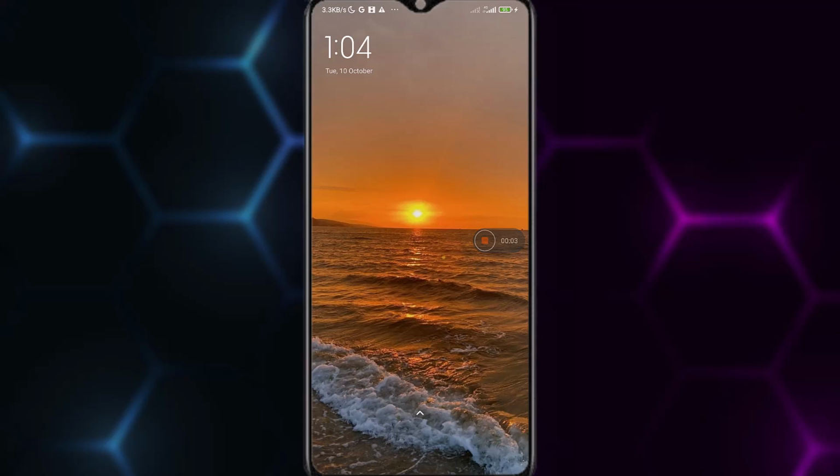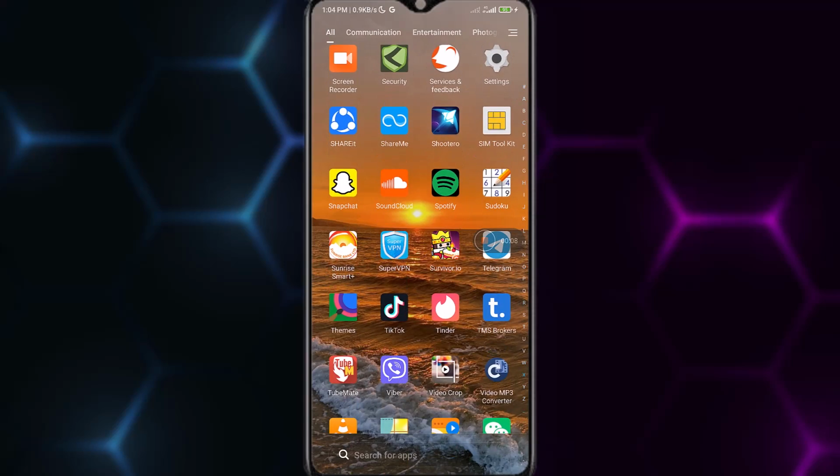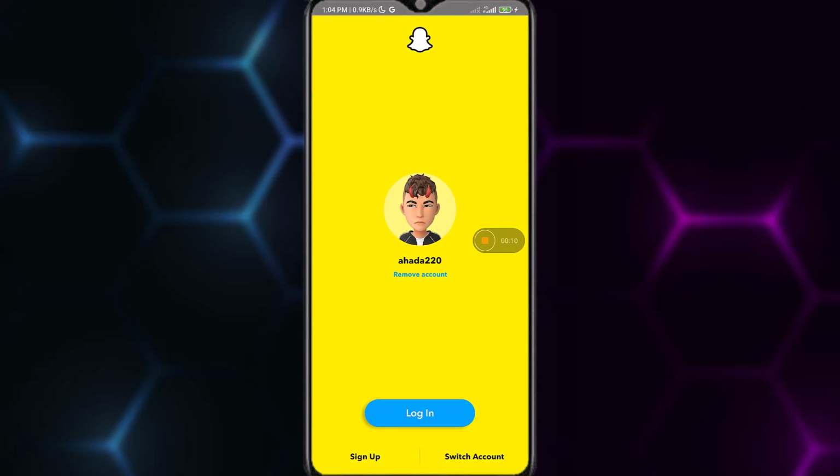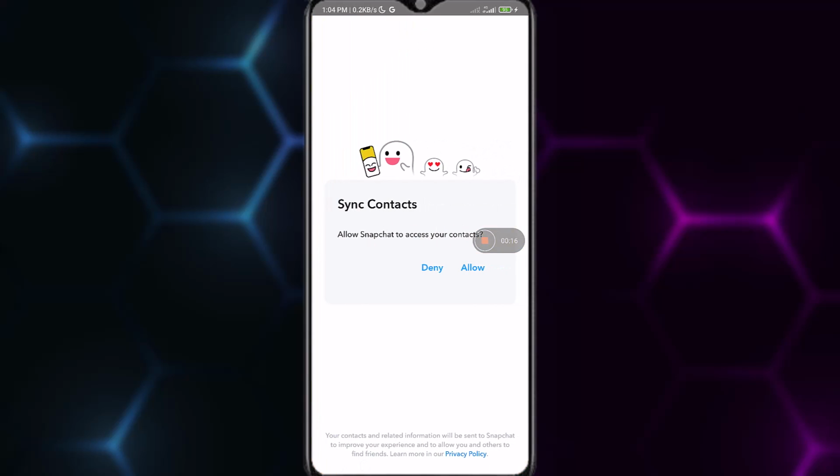Today I'm going to show you guys how to create a Snapchat account. Now first of all, go to your Snapchat application and you will see an interface like this. All you have to do now is simply tap on the sign up button that is at the bottom left corner of the screen. Now simply allow Snapchat to access your contacts.